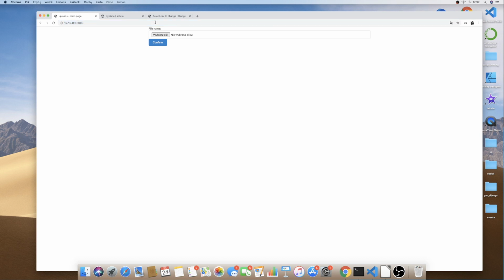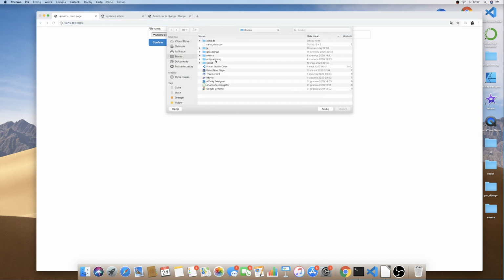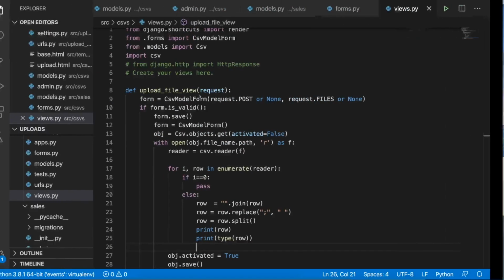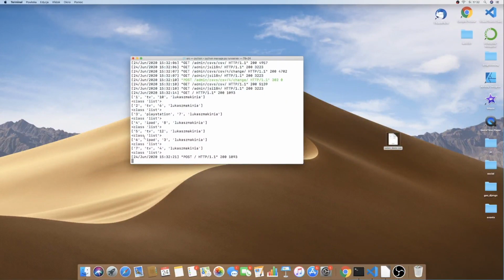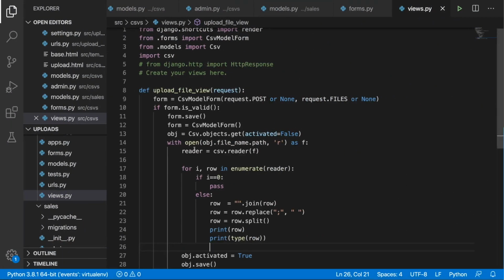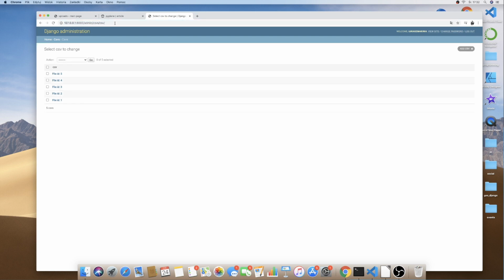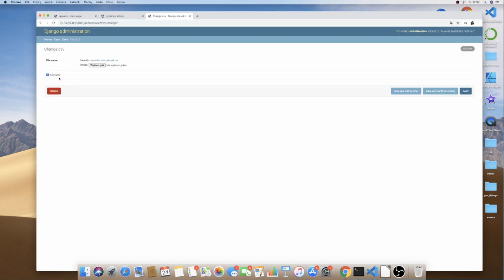So I'm going to refresh it, and I'm going to put in sales data again, confirm, and we have it again in the list, but right now we have the items split. So this is looking much nicer. And if we go back to the admin, we hit refresh, we already have this as activated. Okay, so this is already automated.